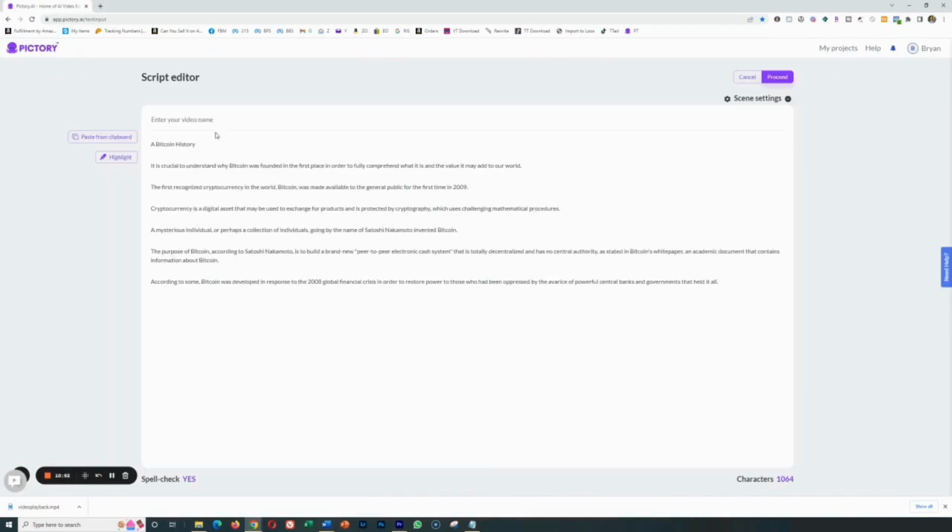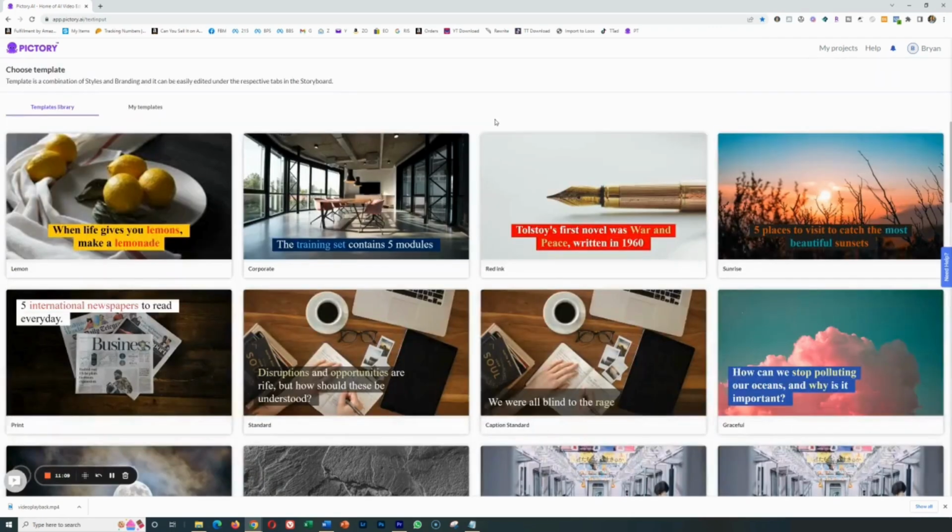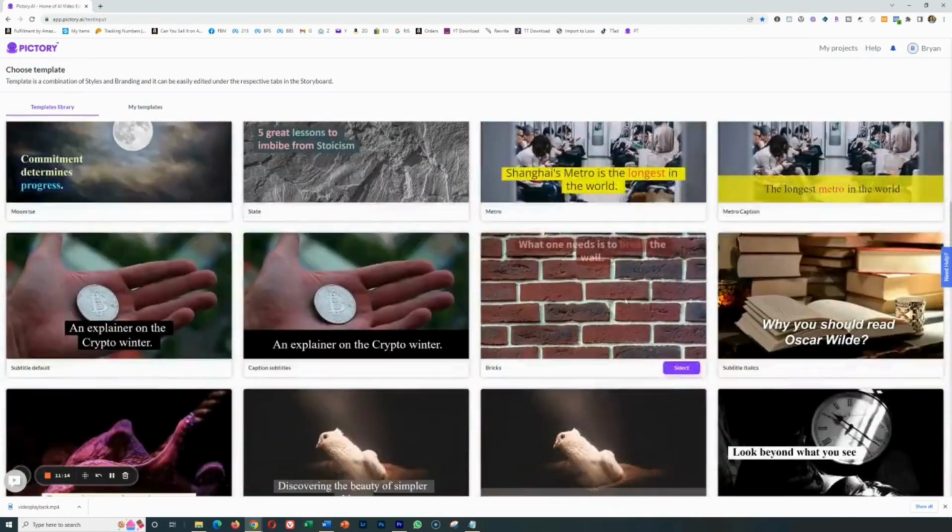video script in here. Title is going to be a history of Bitcoin, and it's going to turn our script into a video by pulling from millions of pictures that it has royalty-free access to, right? So you don't have to worry about using any of these images. It's going to literally create our script into a video using the millions of pictures that it already has access to. You just simply pick a template.